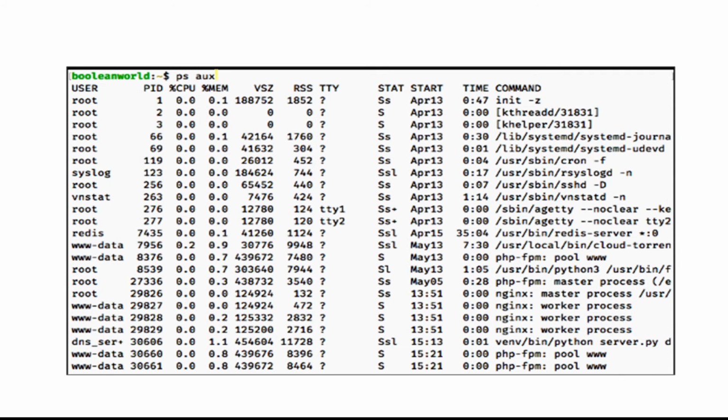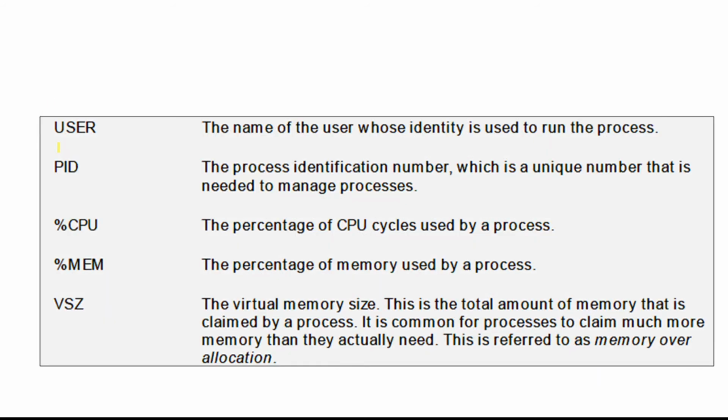Then the next command is ps aux. Now if I'm using this command ps aux, you can see that it is listing the number of processes along with some fields like user, process ID, percentage of CPU, percentage of memory, VSZ, that is virtual memory usage, RSS, TTY, STAT, and the command. So we'll define what these are in the next slide.